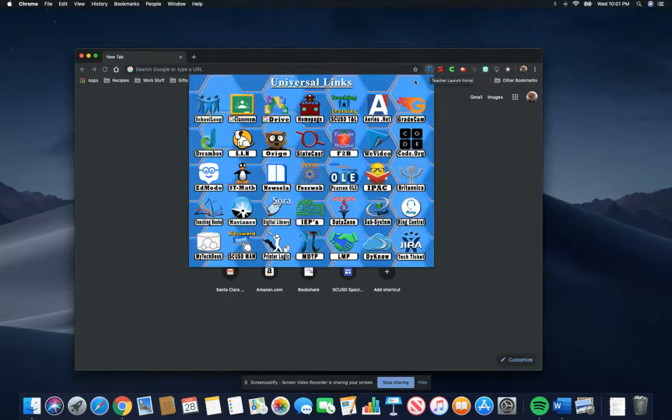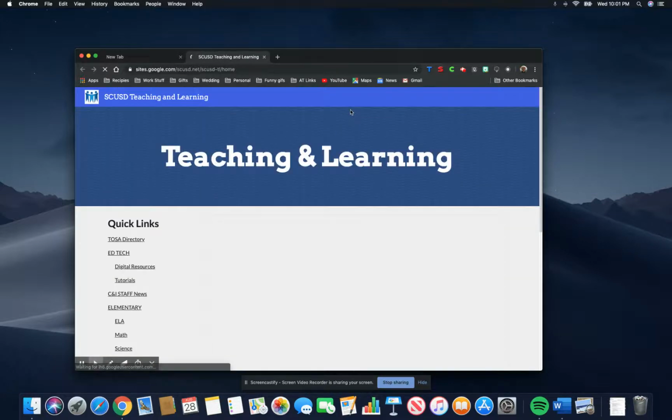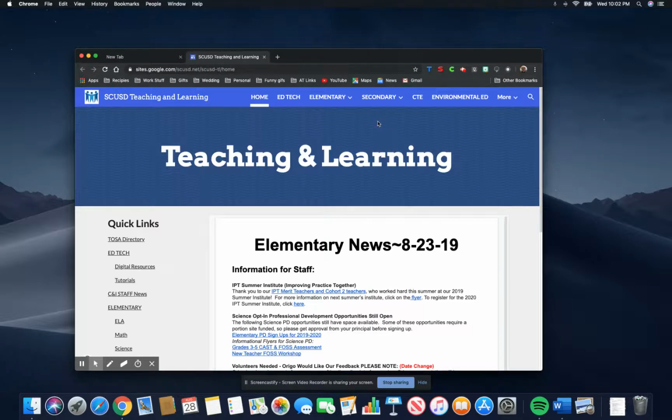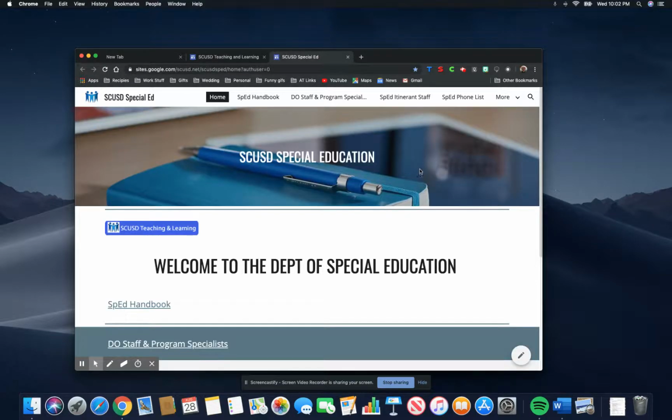If you click on that and go to this button that says SCUSD TNL, that will bring us to the district's intranet site, which is only available to view for staff when you are logged into your staff Google account. This is a great resource for a lot of different reasons, but if we go to the special ed site, which is a lot of times under this More tab, it will bring us to the special ed intranet site.